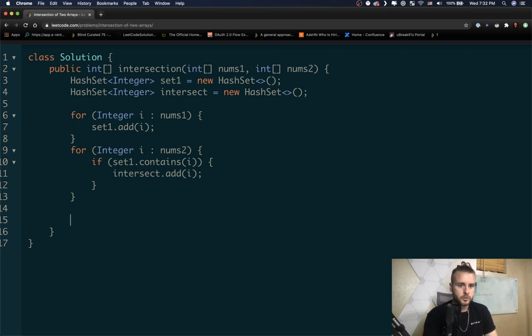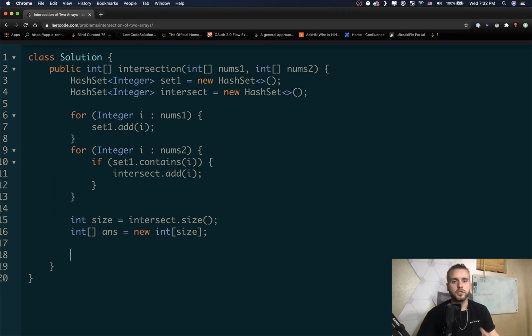And then we're going to want size equals intersect, let's grab the size. But we need to return an integer array. So let's go ahead and create our integer array. Answer equals new int of size. And so now, since we have to return the answer, we just want to put the integers from intersect into answer. It's not hard at all. The same exact thing we've been doing.